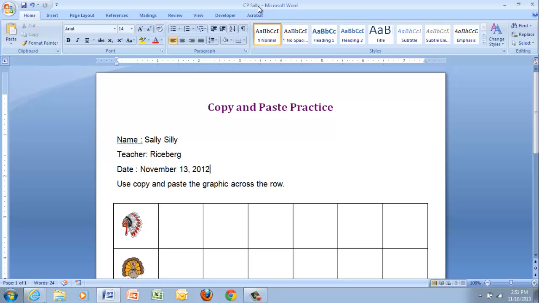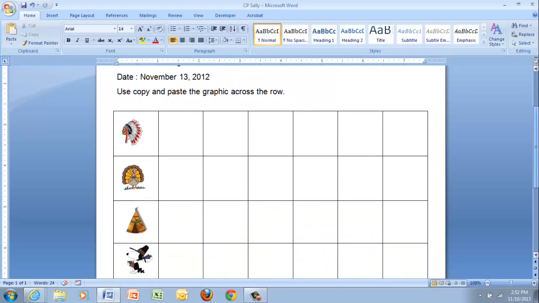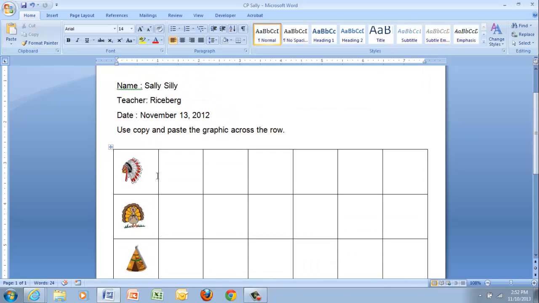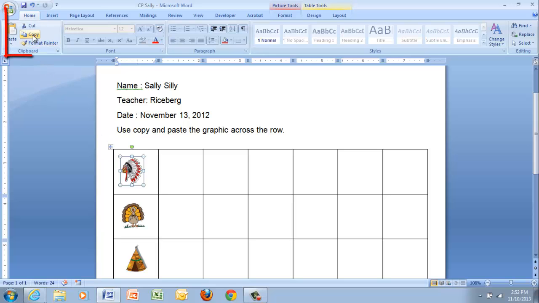Now let's talk about copy and paste. You have a grid here, and each grid has a cute little Thanksgiving picture at the beginning of the grid. I want you to select each picture and copy it all the way across the row and put a picture into each box. Here's how we do that. We have to tell the computer what we want to copy. In this case, we want to copy the Indian head. We're going to left click on it. Now we're going back to the upper right hand corner. We're going to click the copy button. We have now copied that picture to the computer clipboard.